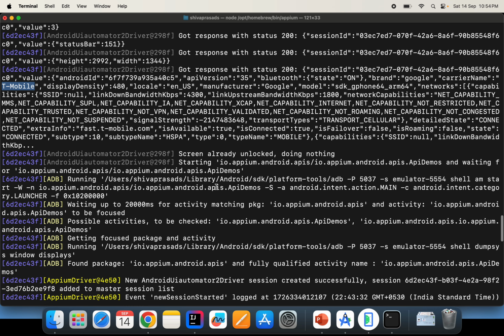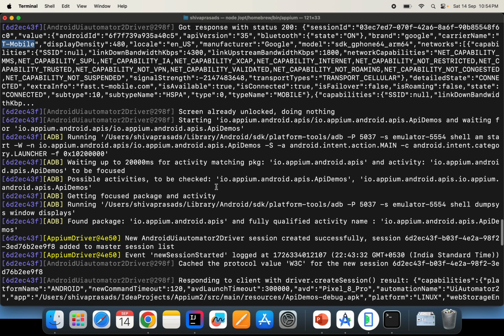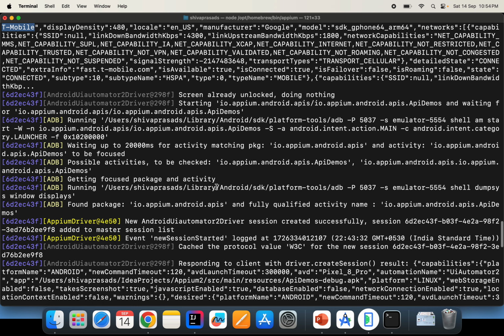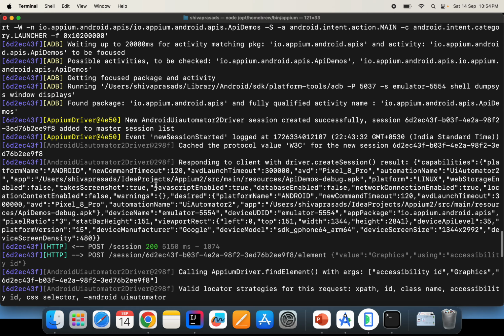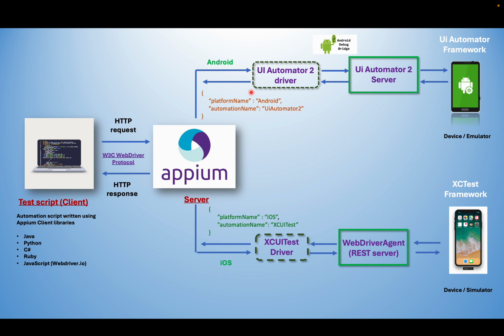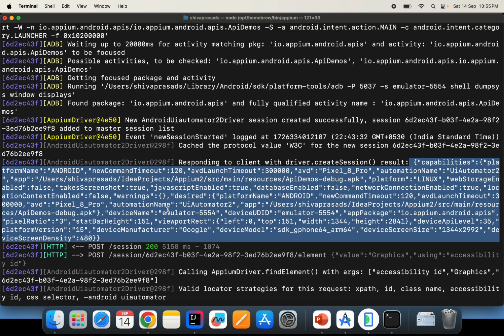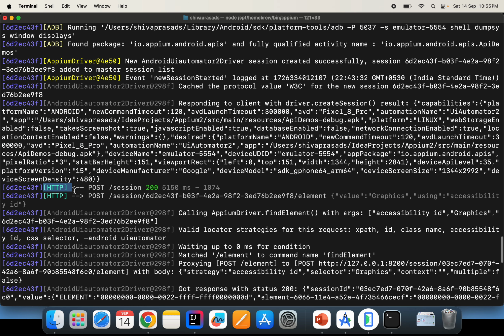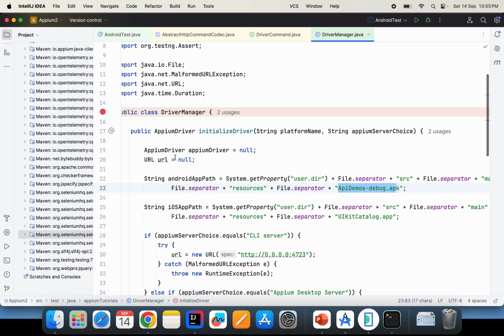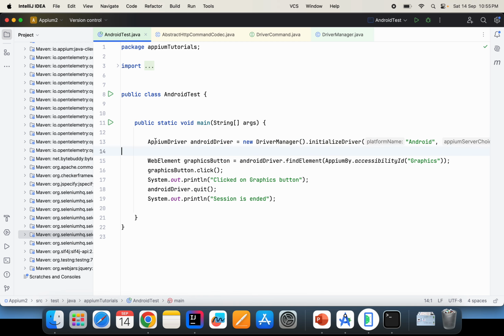Now again, it is checking all other basic required things. After that, UI automator 2 driver is responding to the client, that means to us, with the same details. So all these details are sent back to us. You can see in our test script, with these hyphens, that we are getting a response from the UI automator 2 driver through the Appium server, and this is the status code, that means it's a success. Now this line of code is executed.